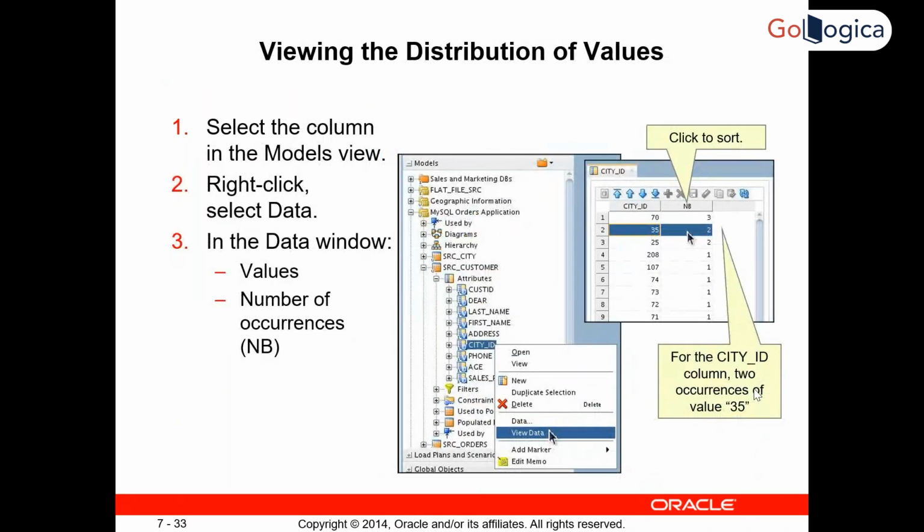And in view data, I can click on the header and do the sorting, and I can find the distribution. By that I can see how many records are there with city ID 70, with city ID 35, and so on. We can count the number of occurrences as well. Even counting can be done at the GUI level only. Go column-wise and see the data, and you can see how many times each value is available.